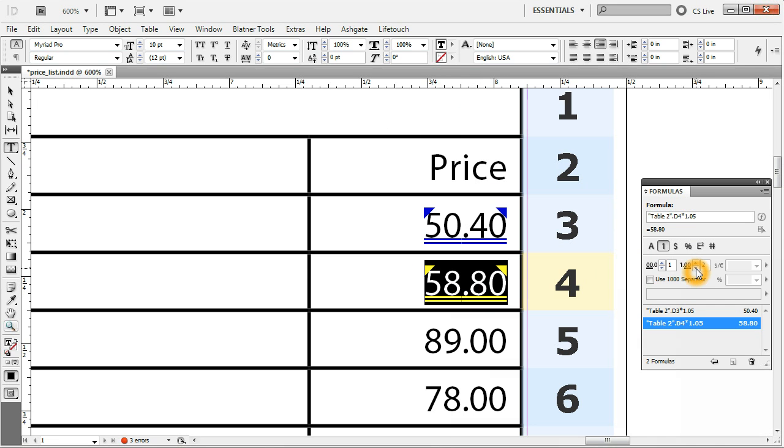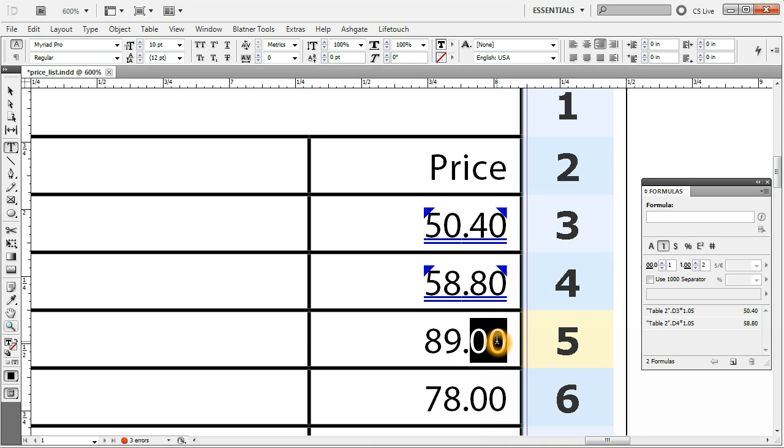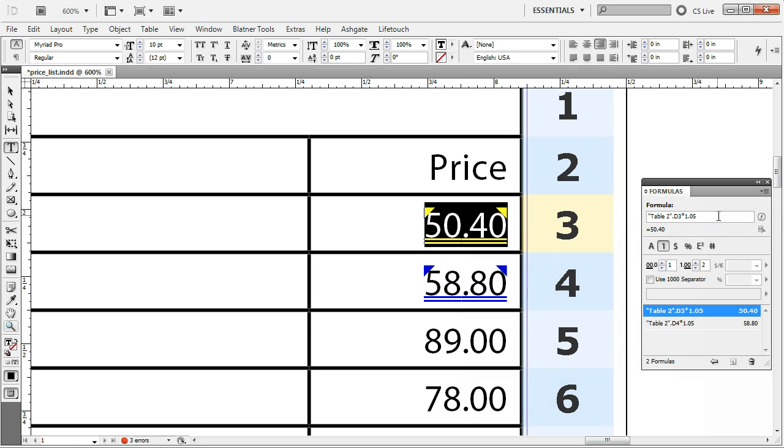If we round to 2s, the 58.80 becomes the 59. But I suppose Richard wants to keep his price list looking like this with the double zero, so we need to employ the round function. We go to the first formula in the table again, and we type in round in front of the table address times 1.05, left parentheses.